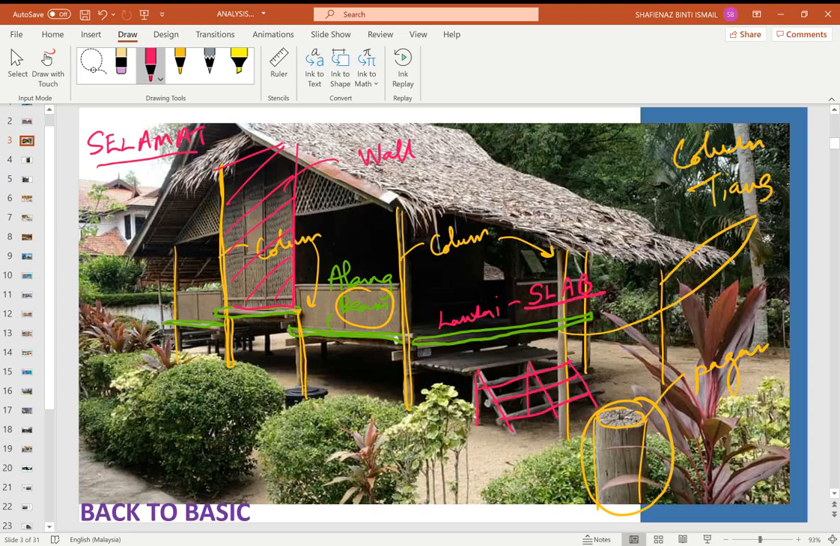This is just introductory on a very basic, simple structure of a house. For this case, is a house. You ada wall, you ada slab, and then you ada beam, and then you ada column. Very basic. So normally kita punya column will be connecting the beam.